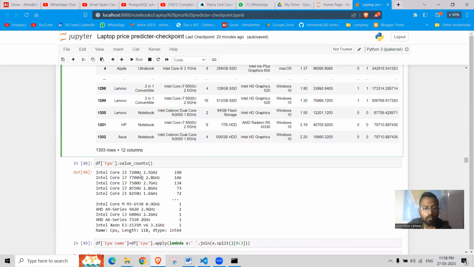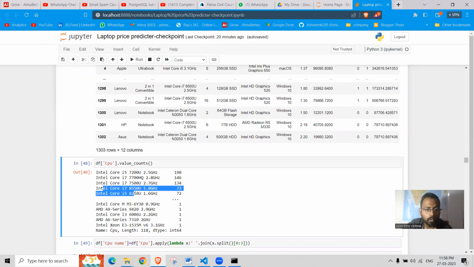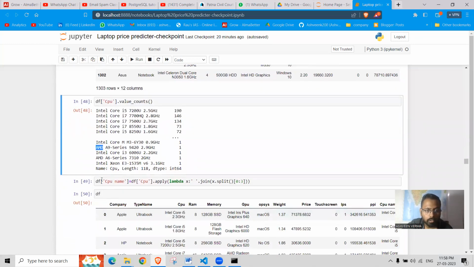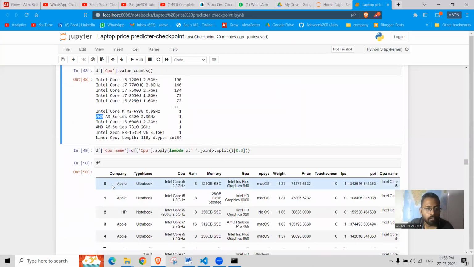In the CPU value counts, I got Intel Core i5, Intel Core i7, Intel Core i3, NVIDIA, AMD, sorry, AMD, and I guess there should have been one more. Okay, fine.